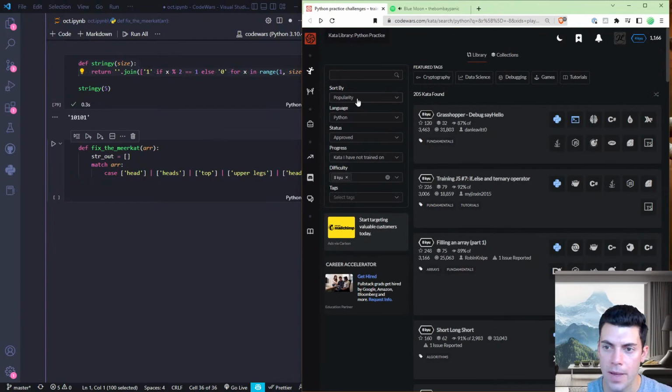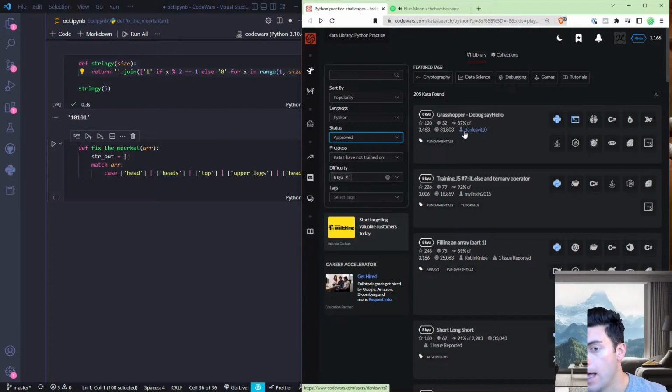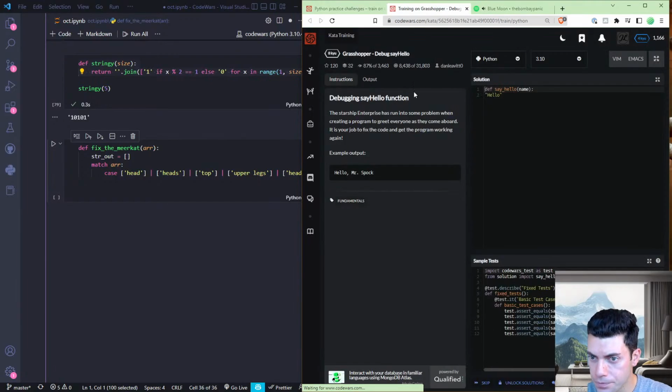All right, so we're sorting by popularity, Python, approved, meaning not beta, and ones I haven't seen before. And this is 8KYU, which is like the difficulty level. So let's do another one. Debugging, say hello. Starship Enterprise has run into some problems. Oh my goodness. So it's your job to fix the code. So we gotta do example. Oh, so they're gonna put in a name, and we just want to say hello name.